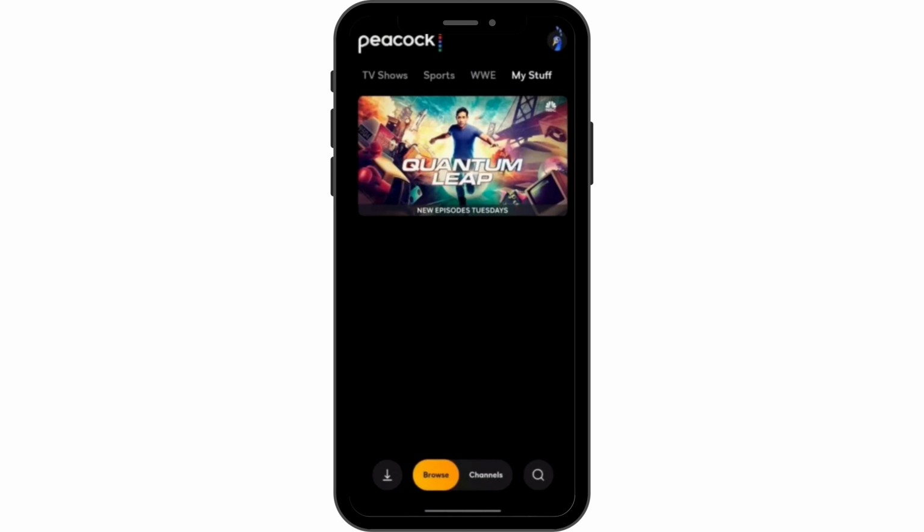After which, to check out your downloaded content, tap on the Peacock icon that is in your right hand corner at the top. Here you'll find every downloaded content you have downloaded so far.